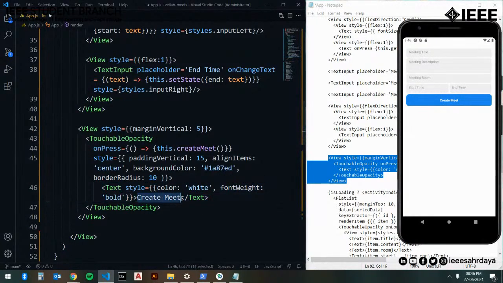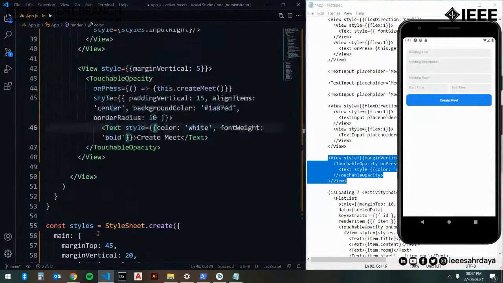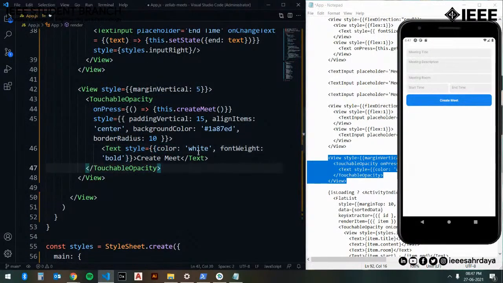I've written create meet, right? So that's what you see in the middle, and I've given inline styling. You can do inline styling with two curly braces and just write all the styling that you have written here inside. You can do it inside.